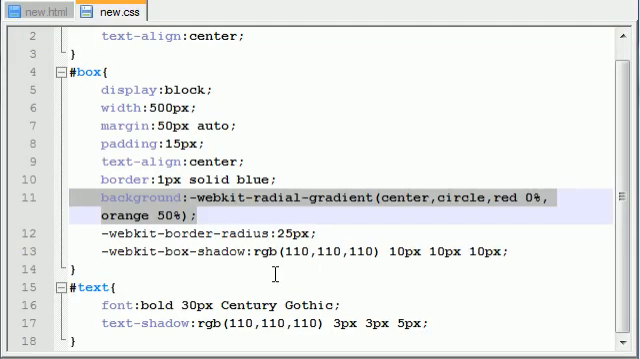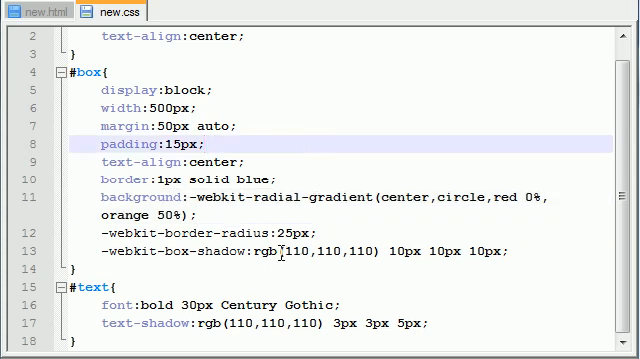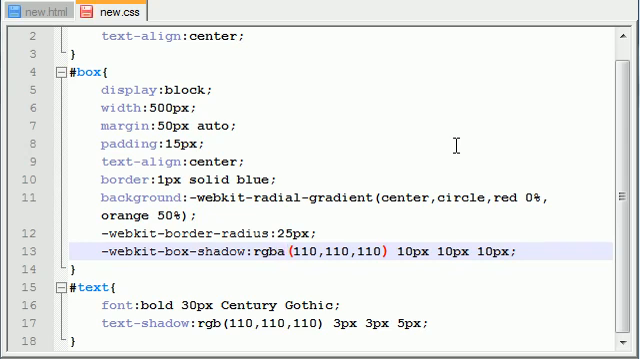So, you don't use the RGB values for this anymore. What you do is you use a new value called RGBA. Now, it's going to take your three RGB values, red, green, and blue. However, it's going to take a fourth additional value, and that's the alpha value. Now, I'm just going to put 0.7 in there, and the only thing that you remember is the less it is, the lighter your shadow is going to be.